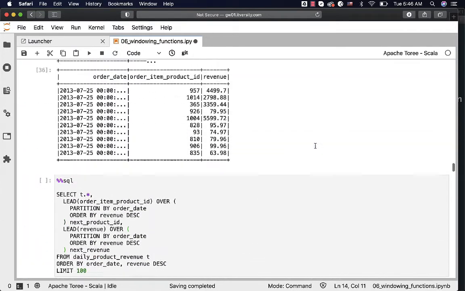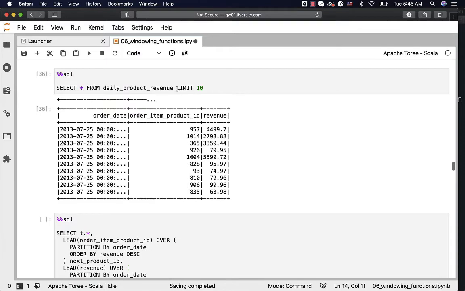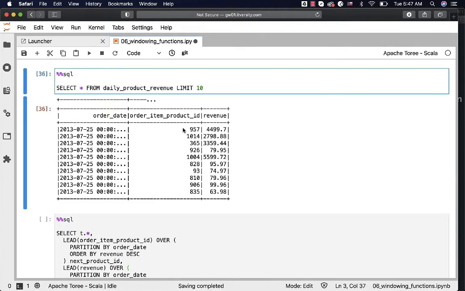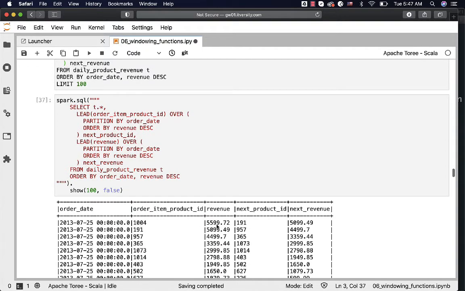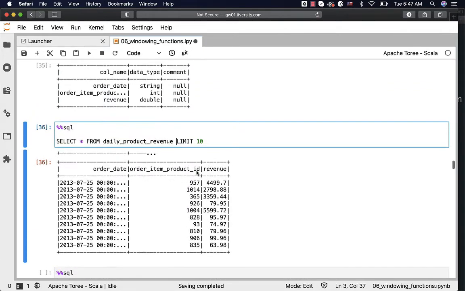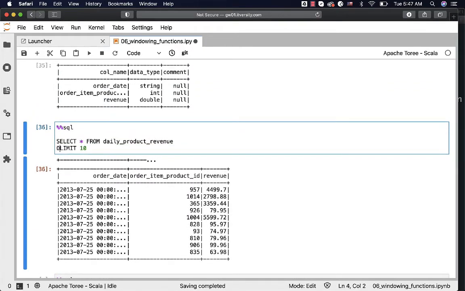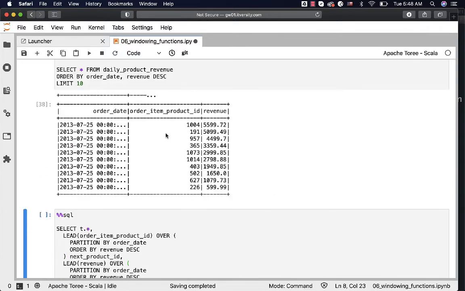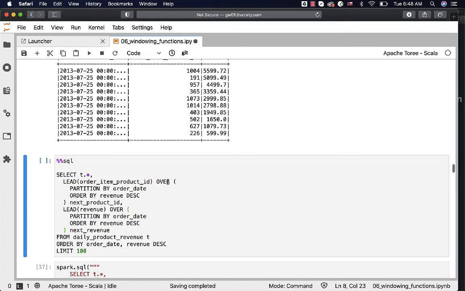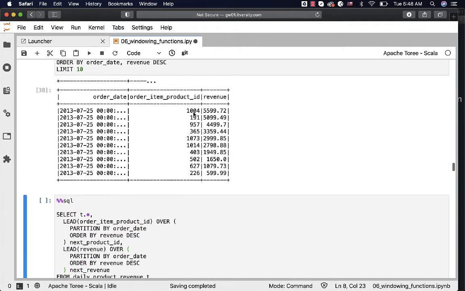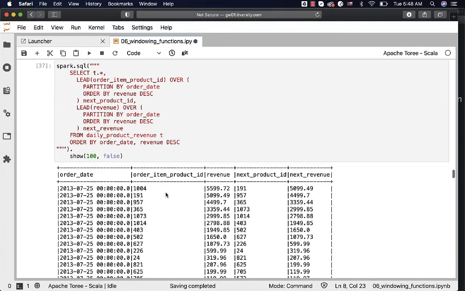However, this is different from what we have seen earlier. The reason is we haven't sorted the data here. If we have sorted the data, we would have got these values at the top and then these values and so forth. If you want to correct this, you just have to say order by order date, and then revenue DESC, and then run this. Then you will see the similar results what we are seeing here. You can see here for 2013 July 25th, the top performing product is 1004 with revenue $5,599.77, and that is what is showing up here.